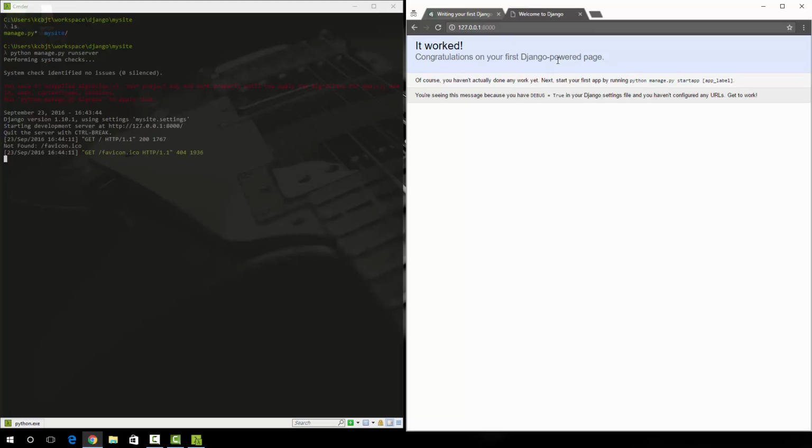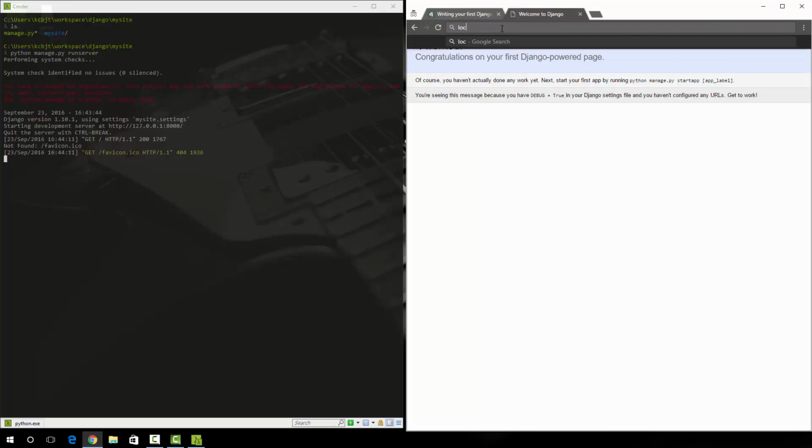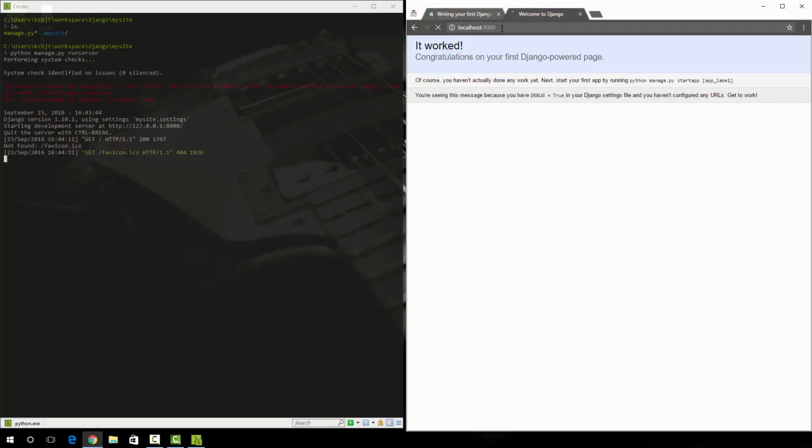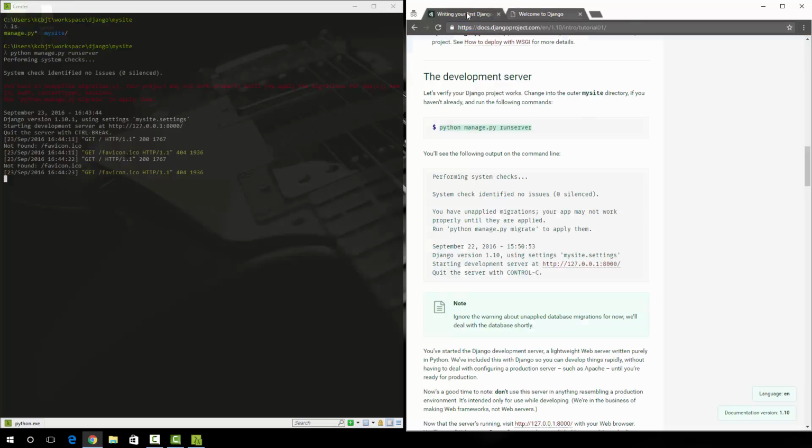So, a Django powered web page. My browser is going to this location, and you can also do localhost. So it's really going onto my computer, going to port 8000, which is what this server is running on, and that's accessing Django.